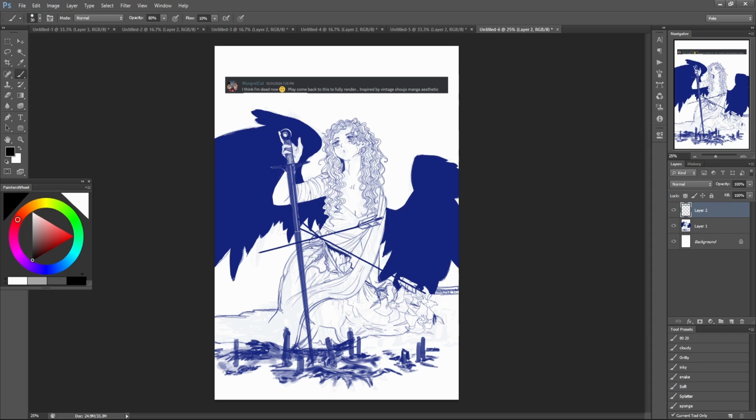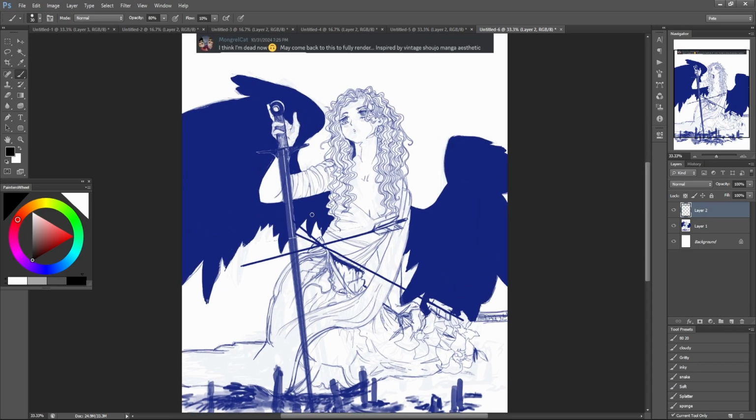This one. There was something about this homework. I think people invited their friends to come participate or something. I think I'm dead now. May come back after fully rendered. Inspired by vintage shoujo manga aesthetic.